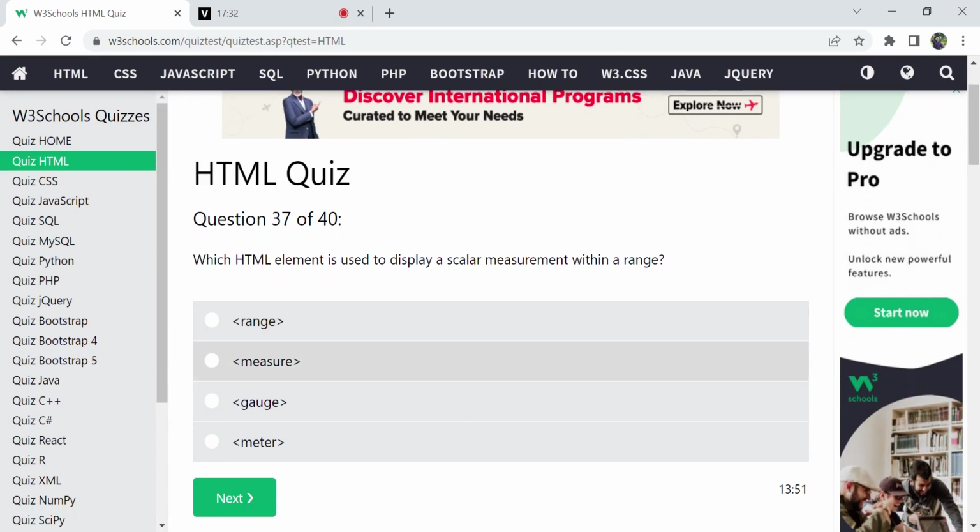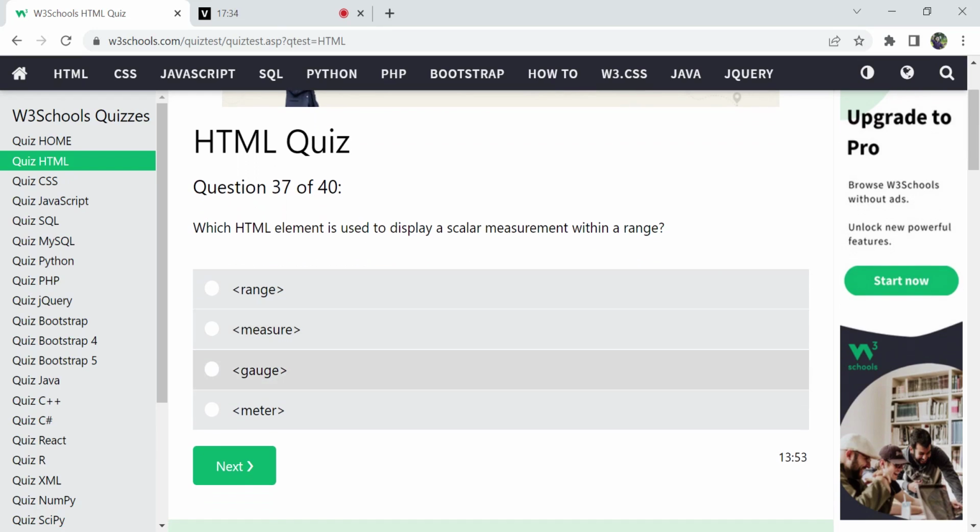Next, which HTML element is used to display a scalar measurement within a range? For creating a scalar measurement within a range, we go for the meter tag. With this meter tag, you can achieve that particular thing.